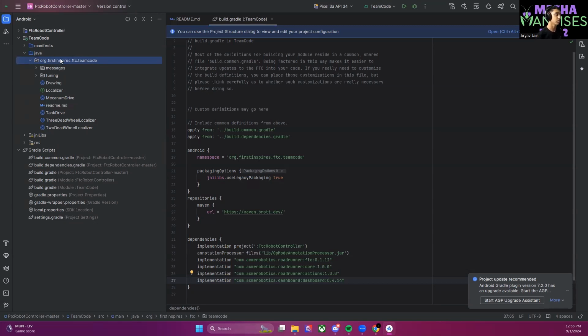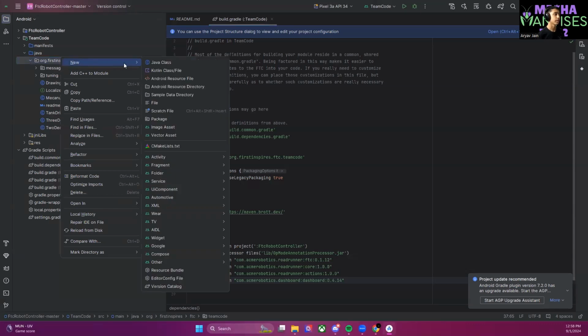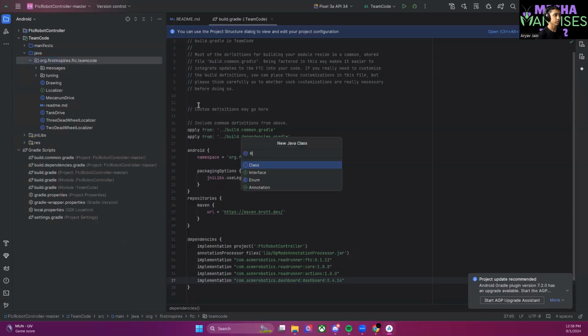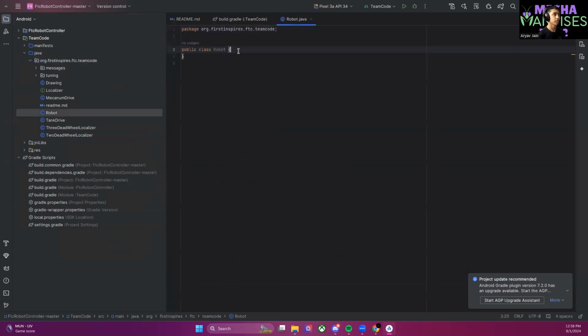So first in team code, what we want to do is create a new Java class, and I'm just going to call this Robot. So in Robot now, what we want to do is make a constructor called public Robot.